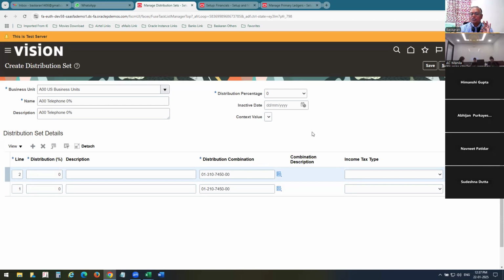So actually, 3 distribution sets I created. One for rent, multiple percentage, advertisement 100%, all are percentage with account code. The third one, 0% with account code. That is called skeleton. And then save and close.